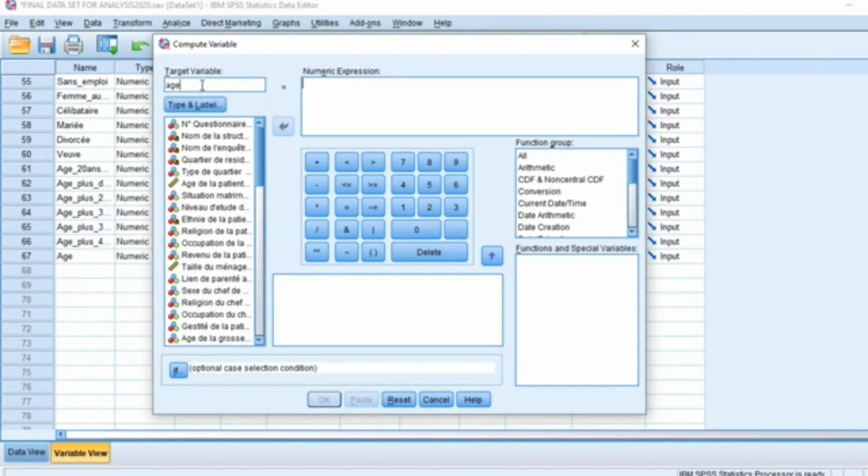A small thing you need to know is that in the target variable name, you should not put a space between elements of the name. You should also not begin the name with a figure, or SPSS will reject it. You can put an underscore, age underscore square, for example. The underscore can be a separator of age and square. You cannot put only a blank space between age and square.